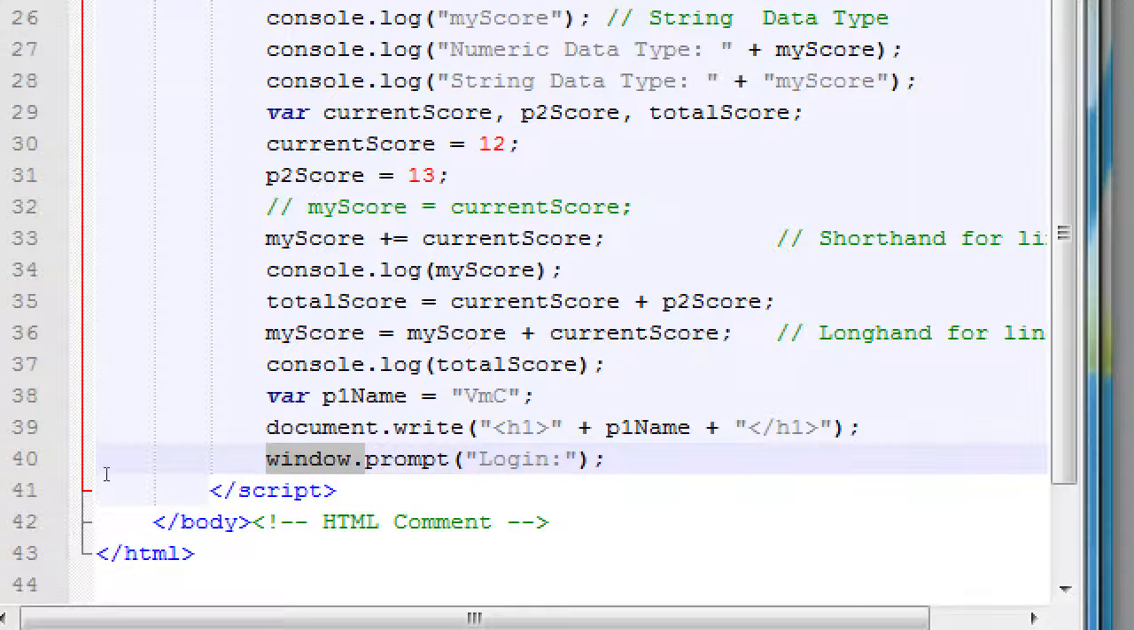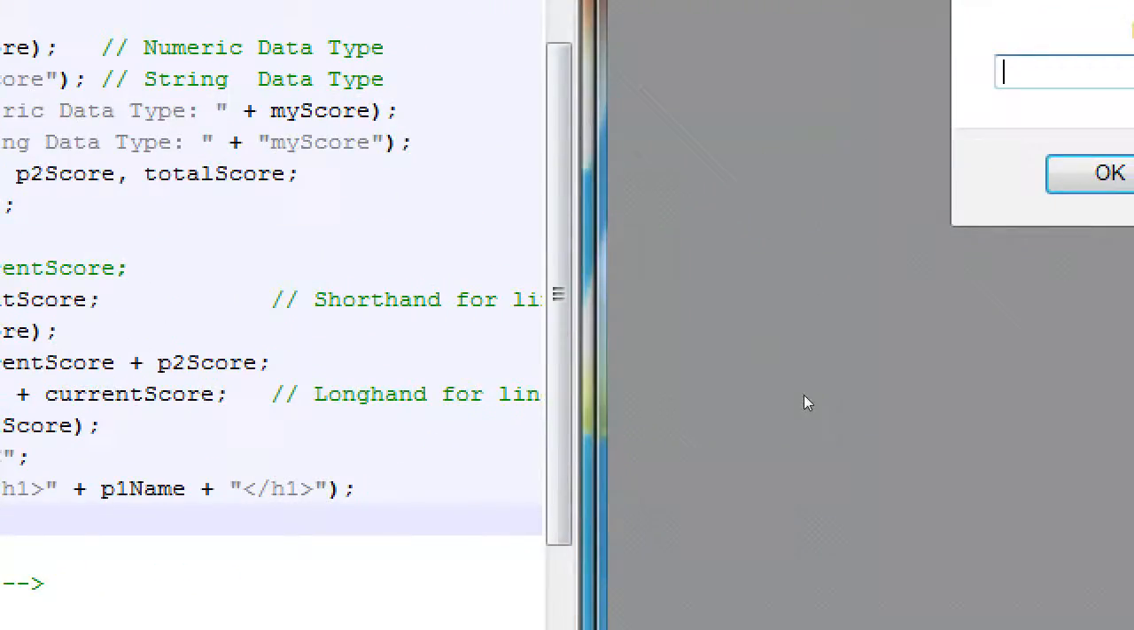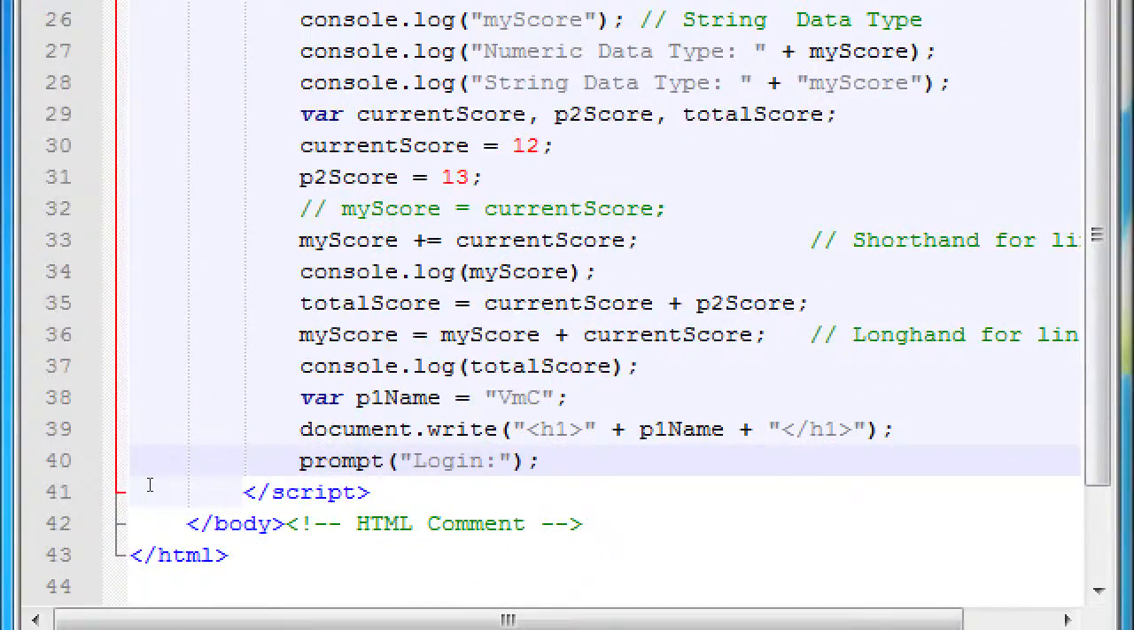Notice we could have done it with simply prompt, because this is what I'm saying, that sometimes there are assumed objects. So just simply prompt would work. Technically, window.prompt is what's happening longhand. Prompt by itself is the shorthand. And so here we're making a pop-up that asks you to log in.